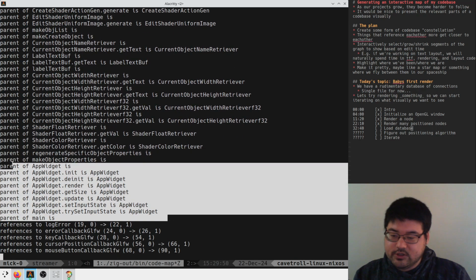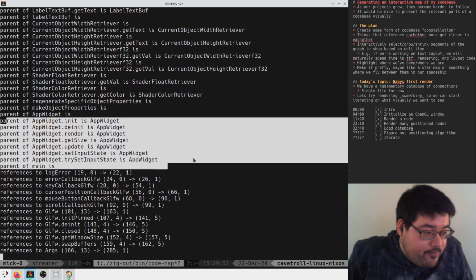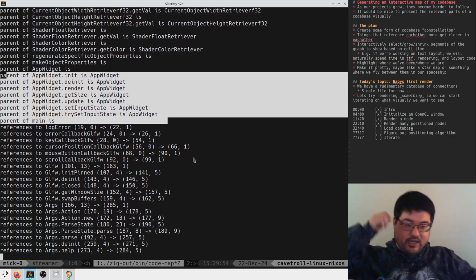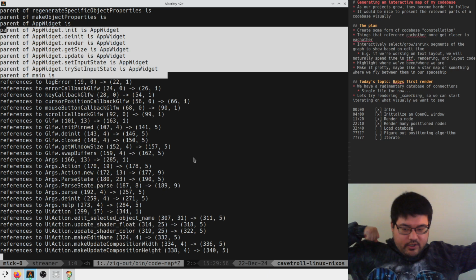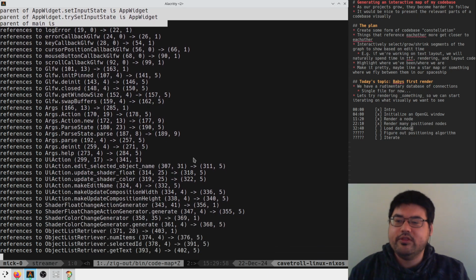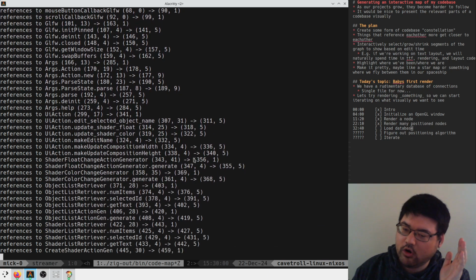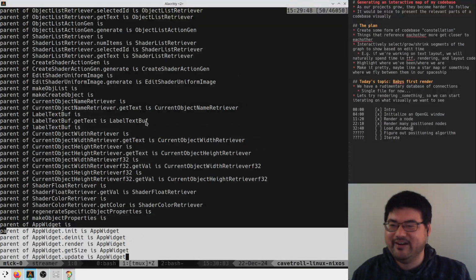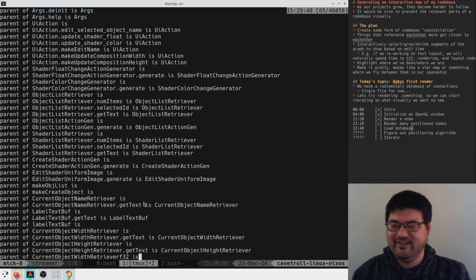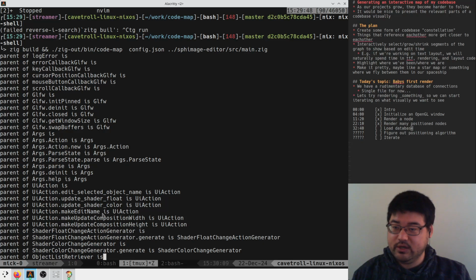There we go. This looks better, so we just have to wait for it to regenerate the database. It'll take a minute, but it'll be worth it, because the graph will work much better. And then the rest of these say parent of these is nothing, which is pretty reasonable.